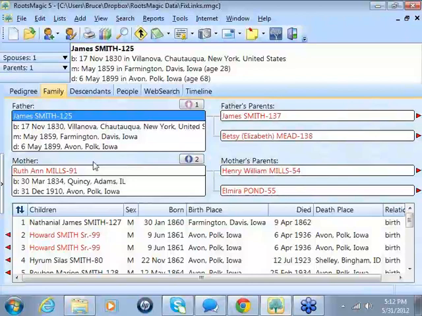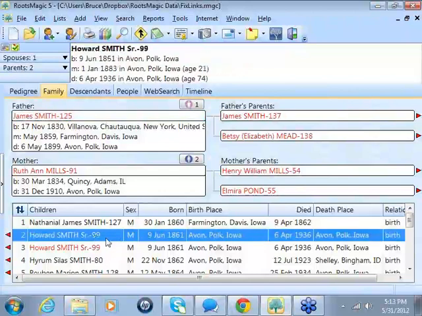What I can do is select either one of these, and it doesn't matter which one I pick because they have the same record number. So this is the same Howard Smith. It's the same record inside of my file. It's just linked into this family twice.